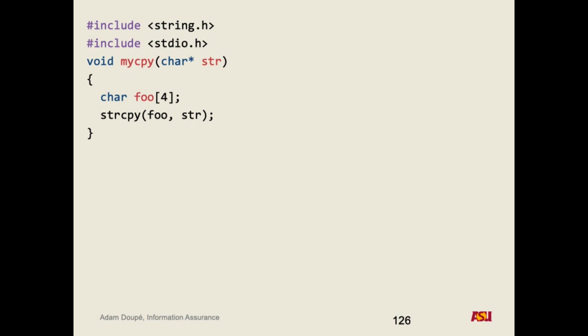It's the string you want to copy into first, followed by the string you want to copy. So the destination, the source. So how does it know how many bytes to copy? It goes until the terminator, doesn't it? It goes until a null byte.